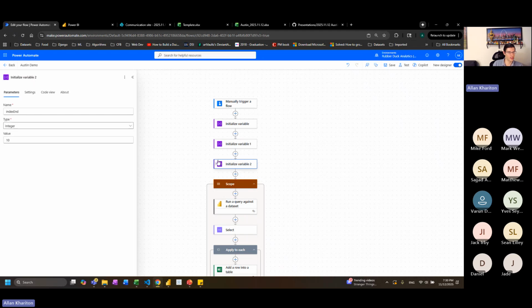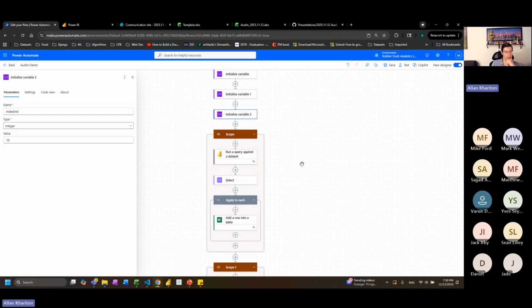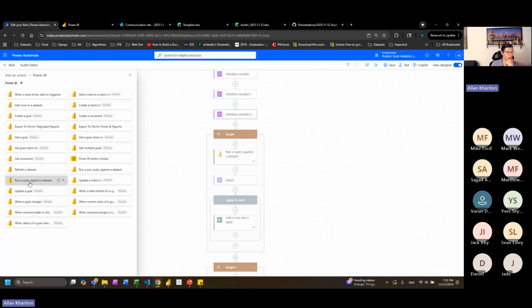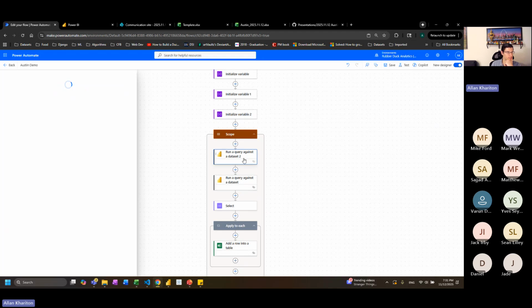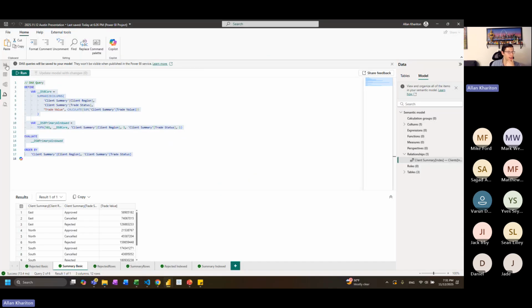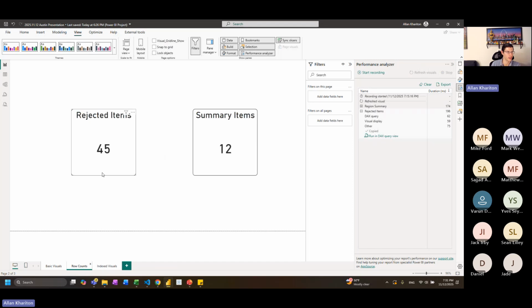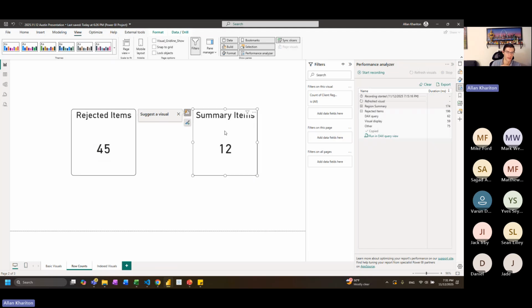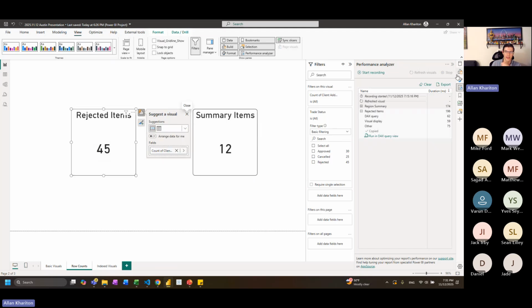So we've got our variables here. Now we want to apply that first part. We want to see how many rows of data we have and whether to run our query at all. So to get our row count, we're going to go back to Power BI. And the quickest way I found to do that is just to create a KPI card here. I'm essentially counting one of the fields. That'll get me the row count. And the same for that summary table. So I've got 45 and 12.